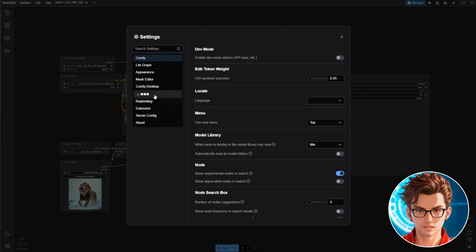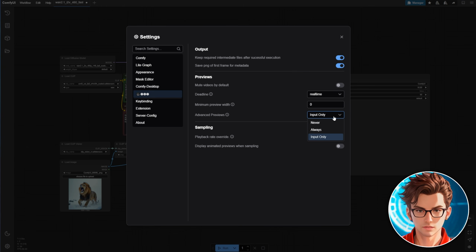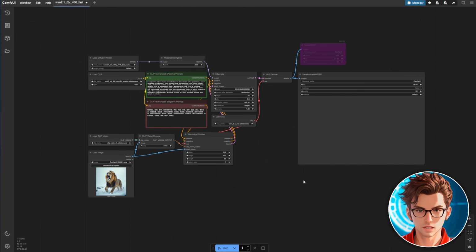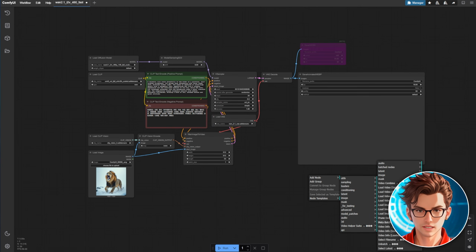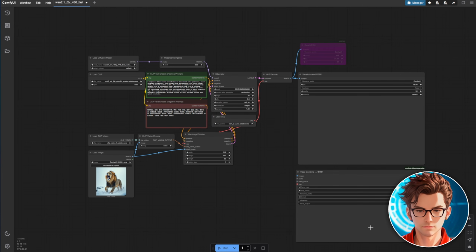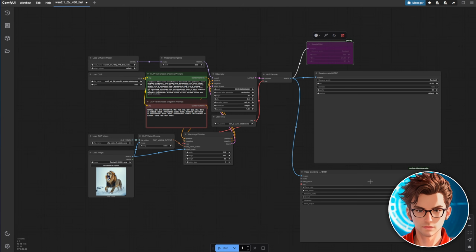Now, update the settings. Go to the VHS section and select the Always option. With that done, add a new node that uses the Video Helper suite. Find and click on the Video Combine option from the Video Helper suite. In the Video Combine settings, choose the image you want to use and connect it. For the frame rate, match the example by selecting 16.